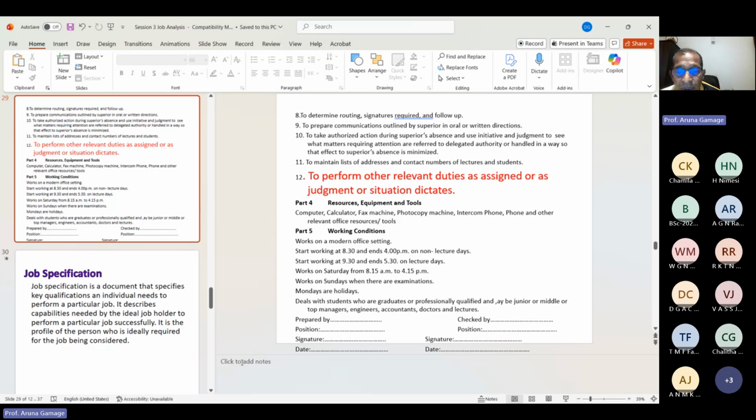Job description is a profile of the job characteristics, but job specification is a profile of the human characteristics needed for successful performance of the job. Job description contains the purpose of the job, duties, working conditions, etc. But job specification contains education, experience, competencies, and special mental and physical abilities and qualities. Okay.